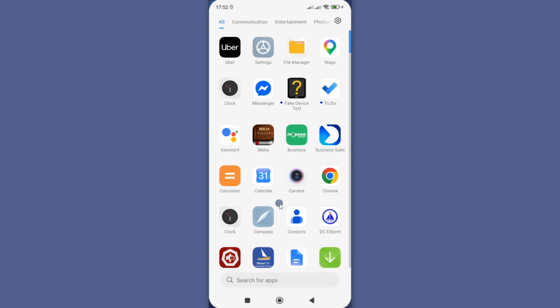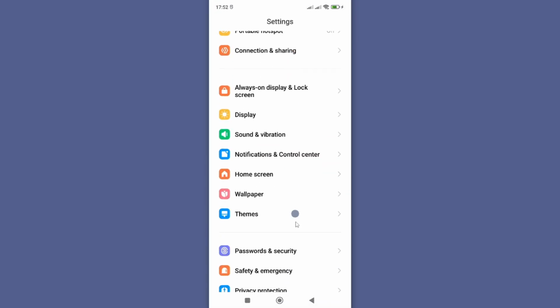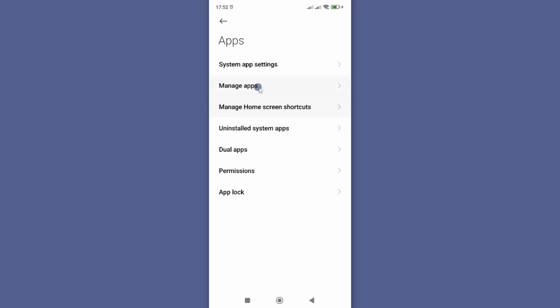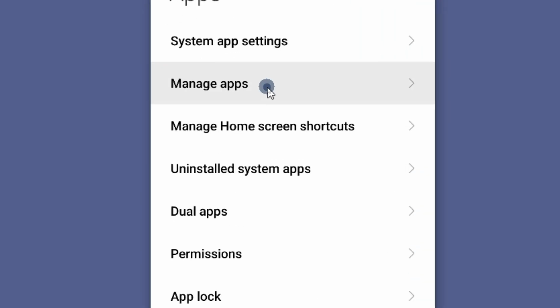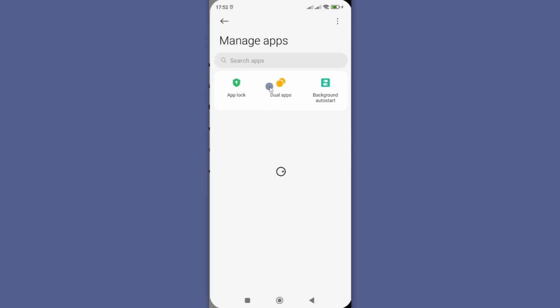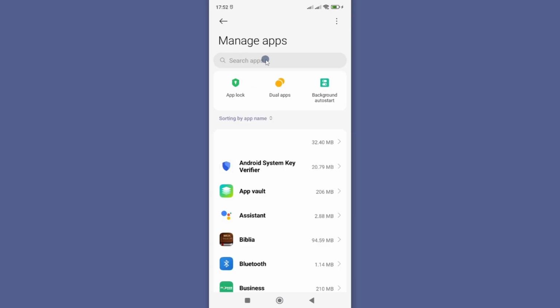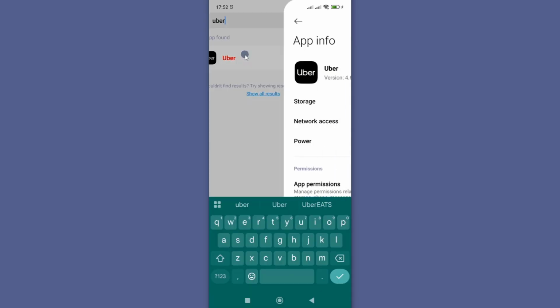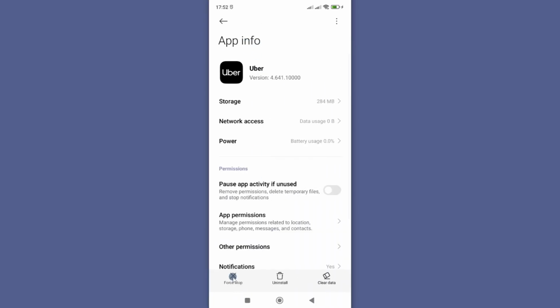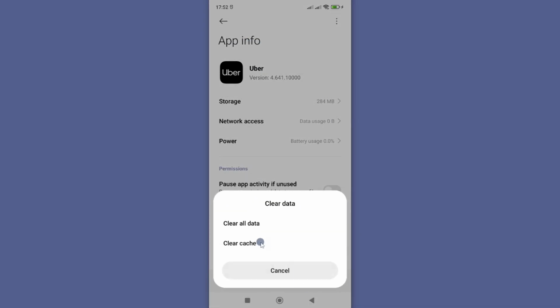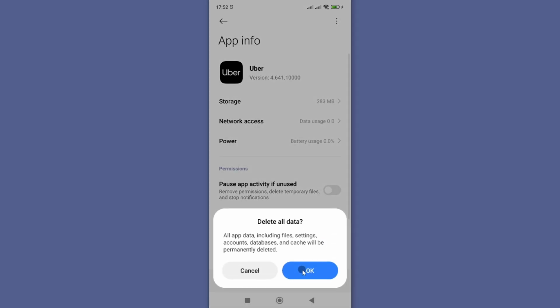However, if that's not the case, try and troubleshoot your app by going to settings, and from settings go down to apps, and under apps look for the option called manage apps or all apps. This will list all the apps you have on your phone. From the list, search for Uber, tap on it to open the app info page, go to force stop and OK, go to clear data, clear cache, OK, and then clear all data.